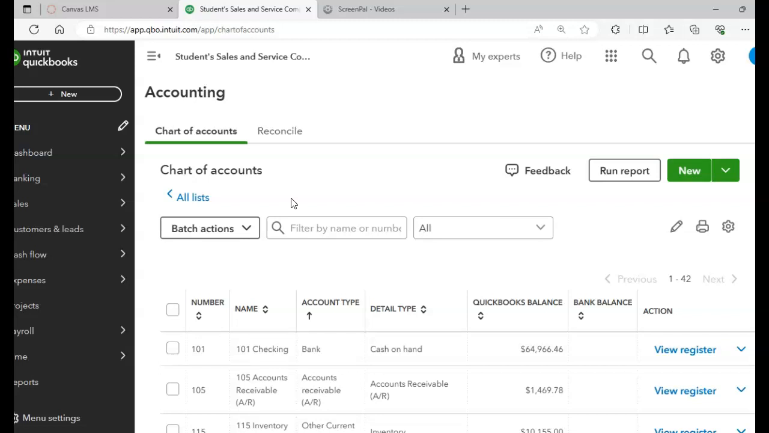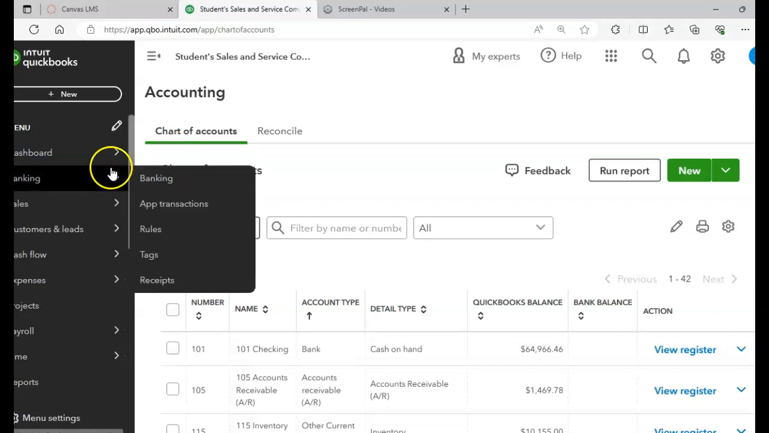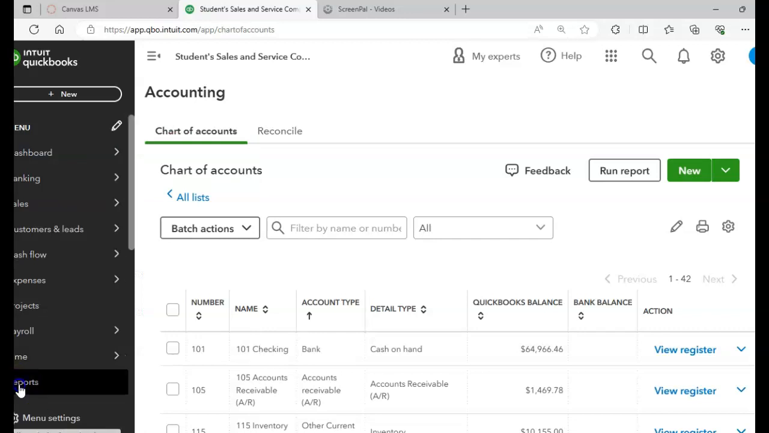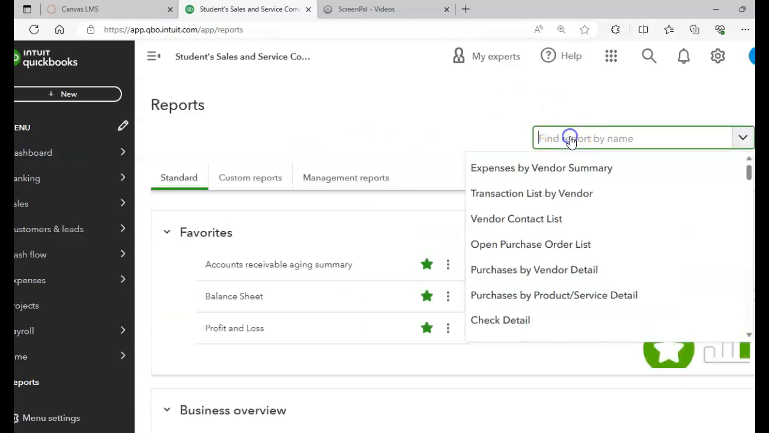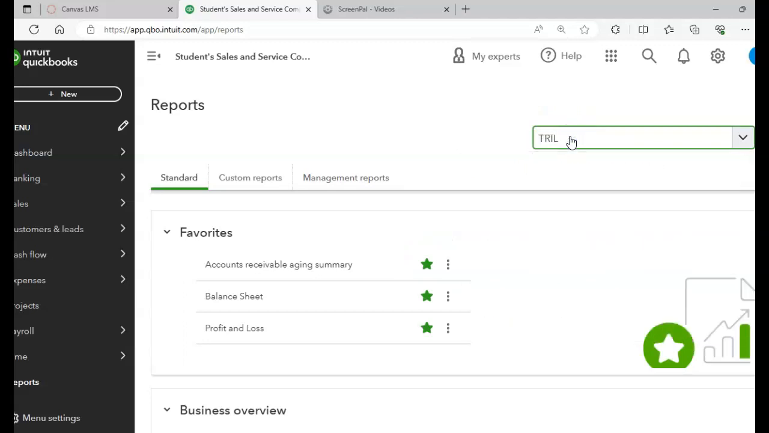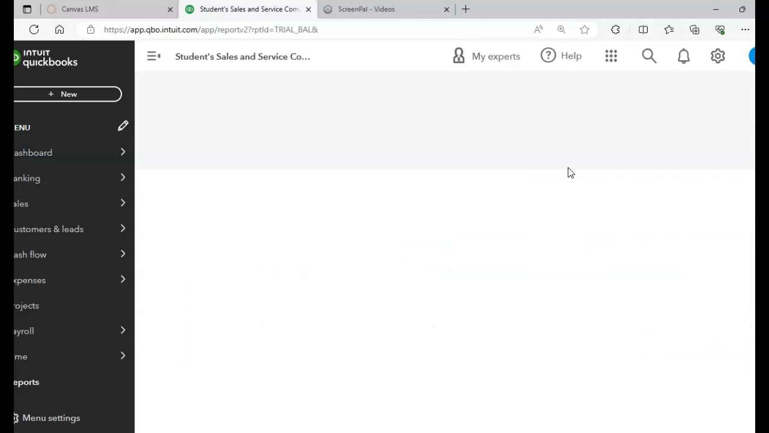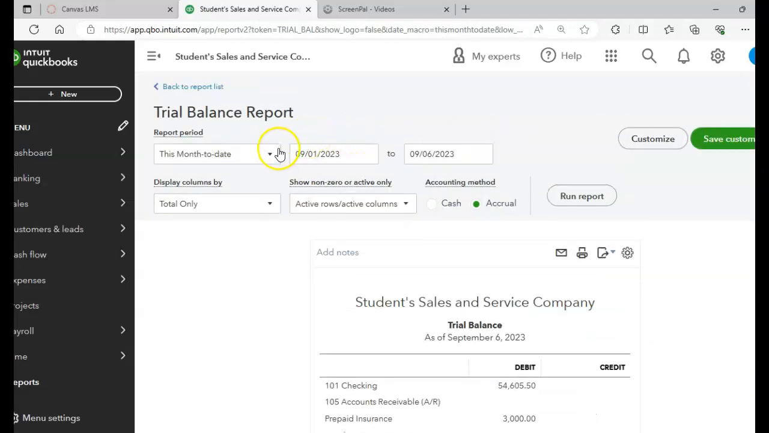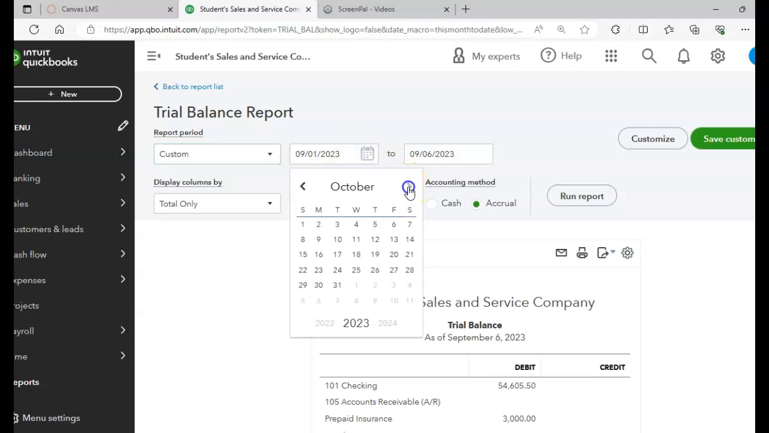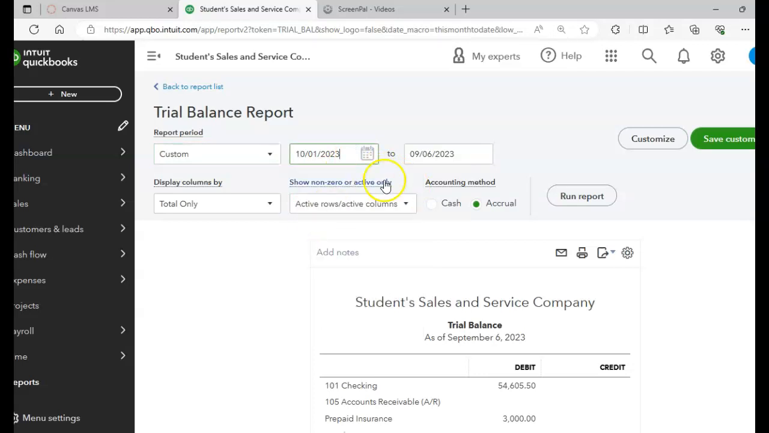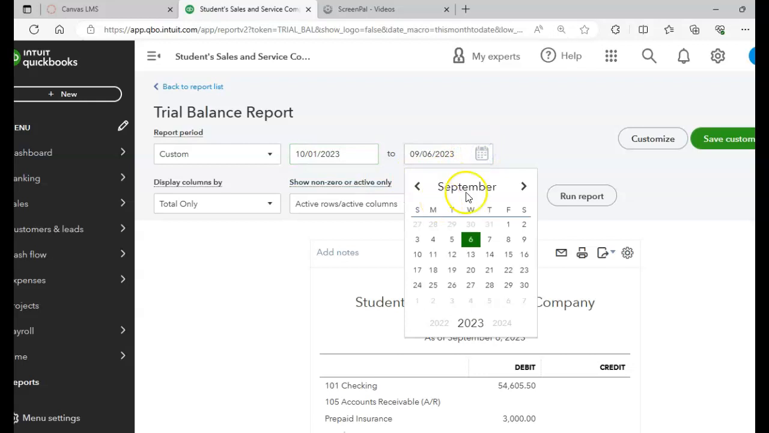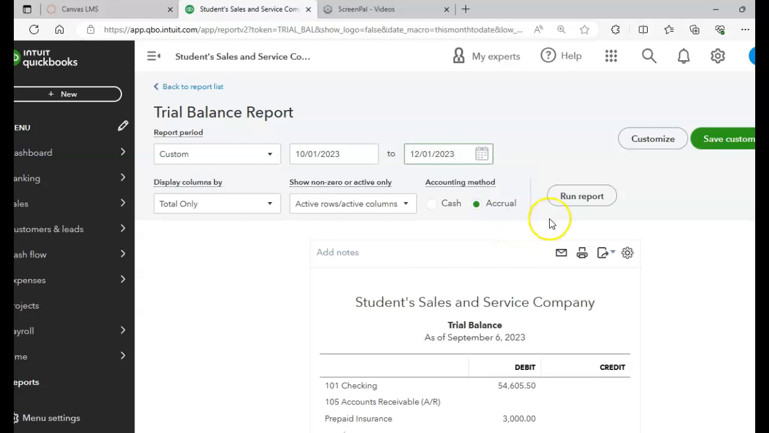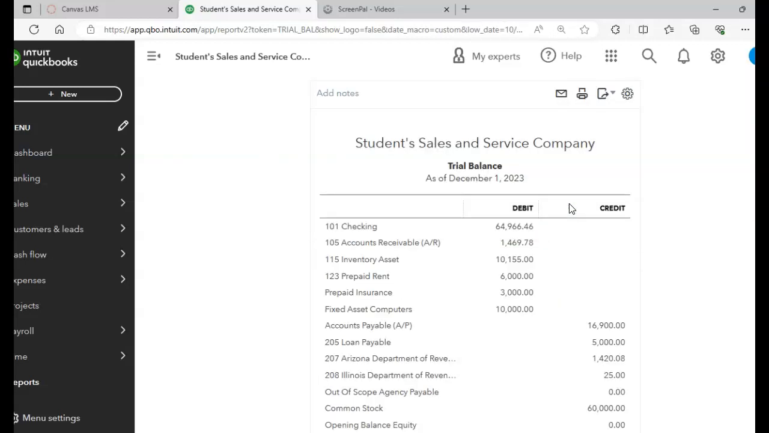I'm not going to go through all of those. And they give a trial balance total. So I will run my trial balance report. Put in the report name, trial balance. We learned this shortcut if you spell it correctly. Run the trial balance from, we'll make it custom, and the dates are going to be from 10/1 to 12/1. And click on Run Report.